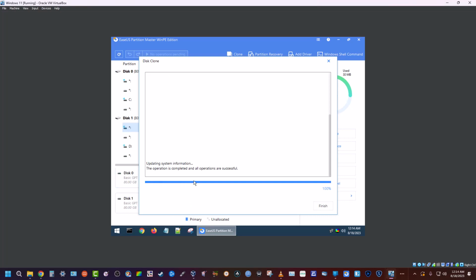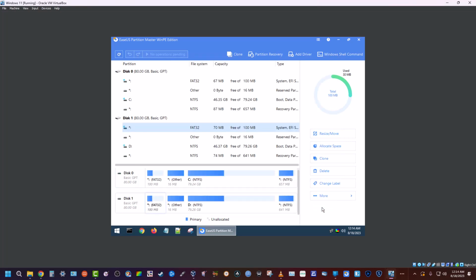Okay. Operation is completed and all operations are successful. And now you can see these are the same. It even changed this from MBR to GPT. It changed the file system. So it's an exact clone. It just changed the size because the drives were slightly different sizes, where it doesn't matter, like the 0.2, 0.3 something megs. That's why you see the little differences in the numbers.